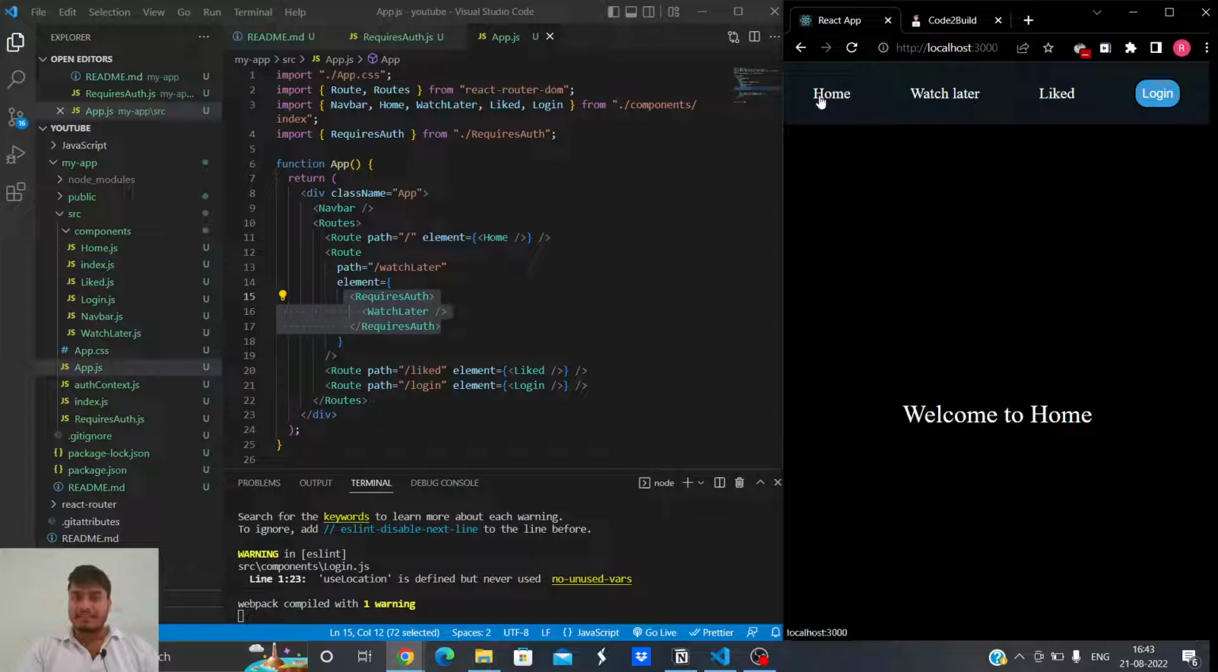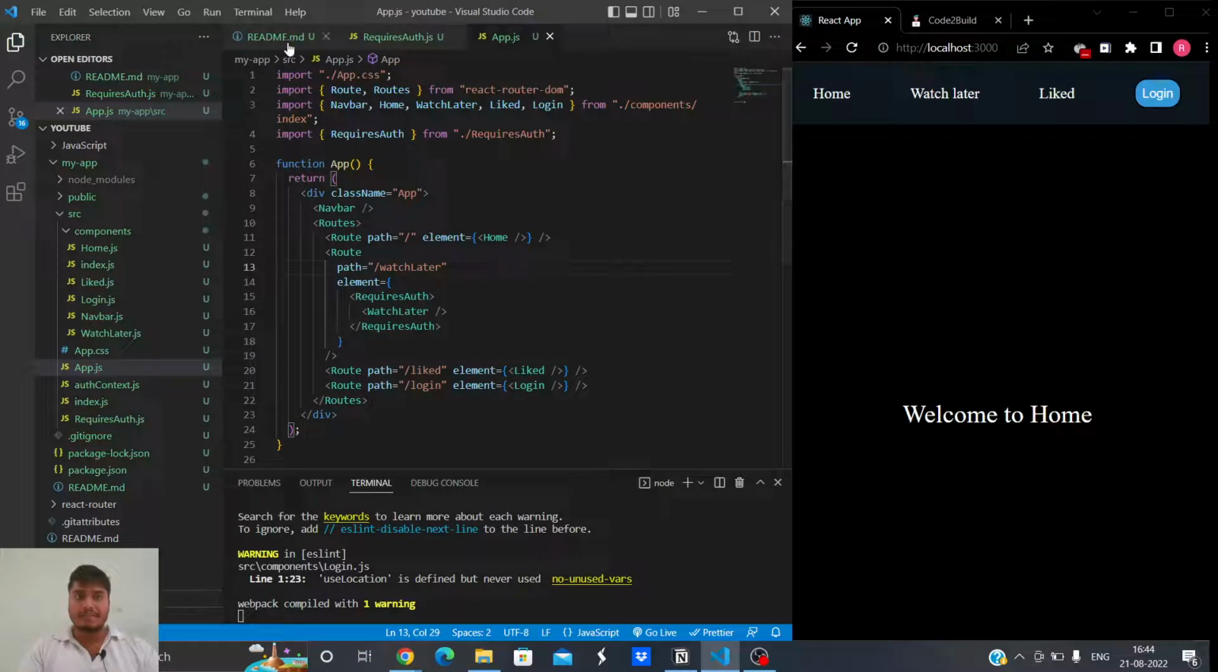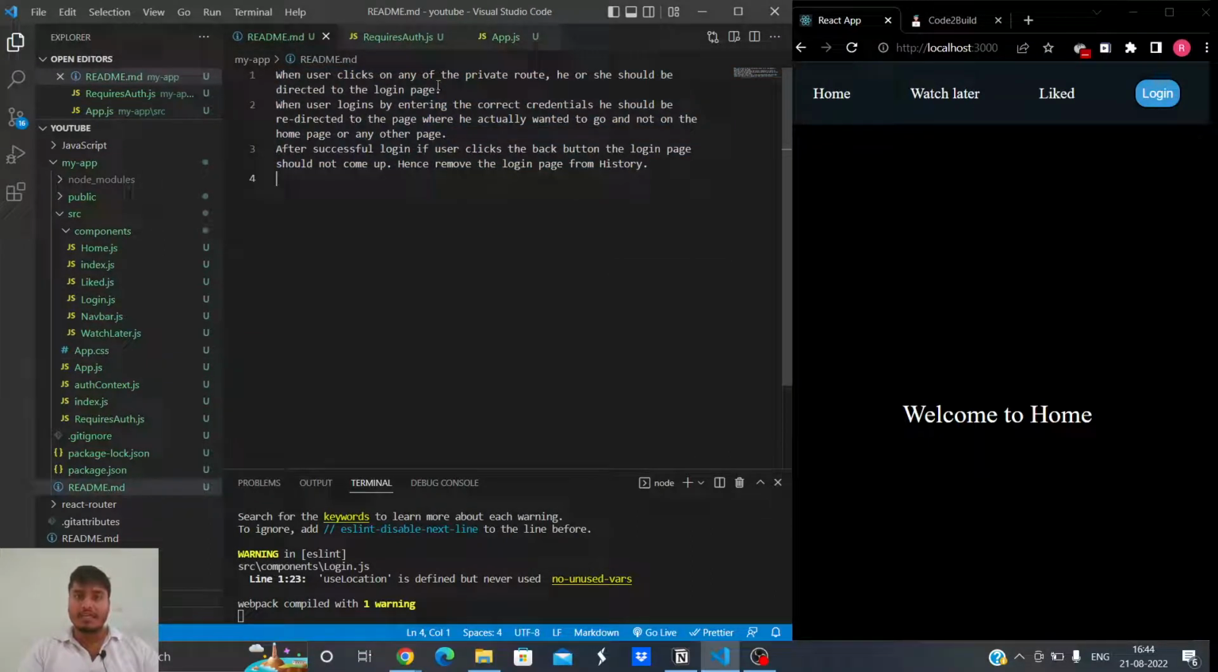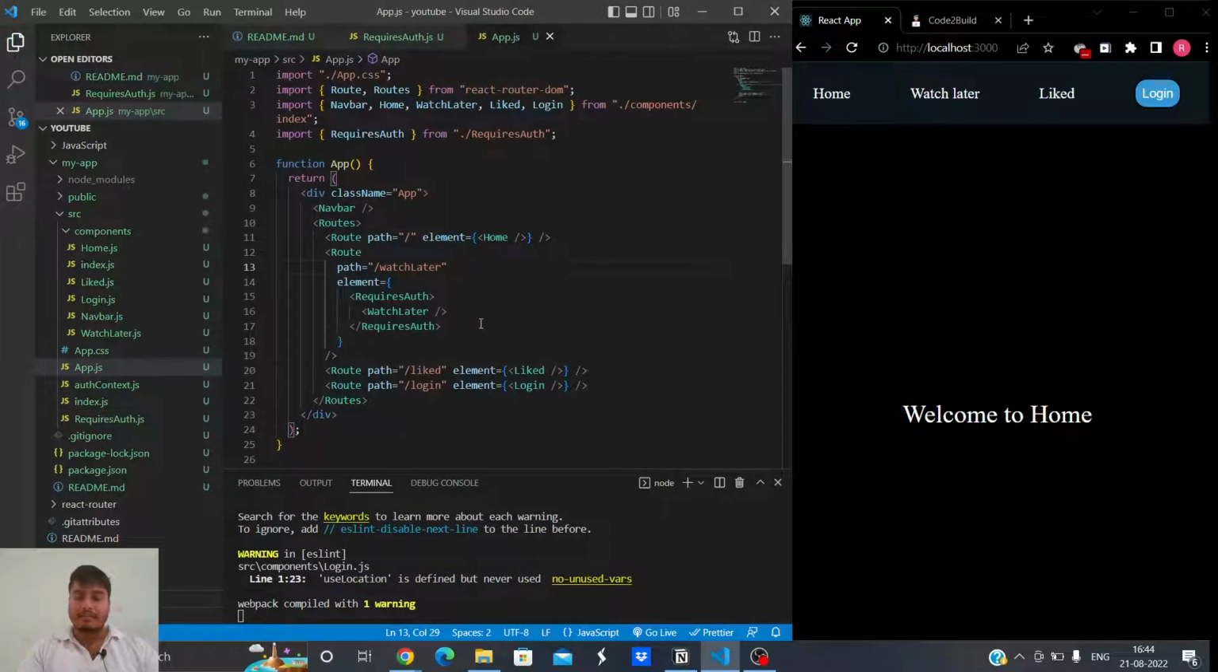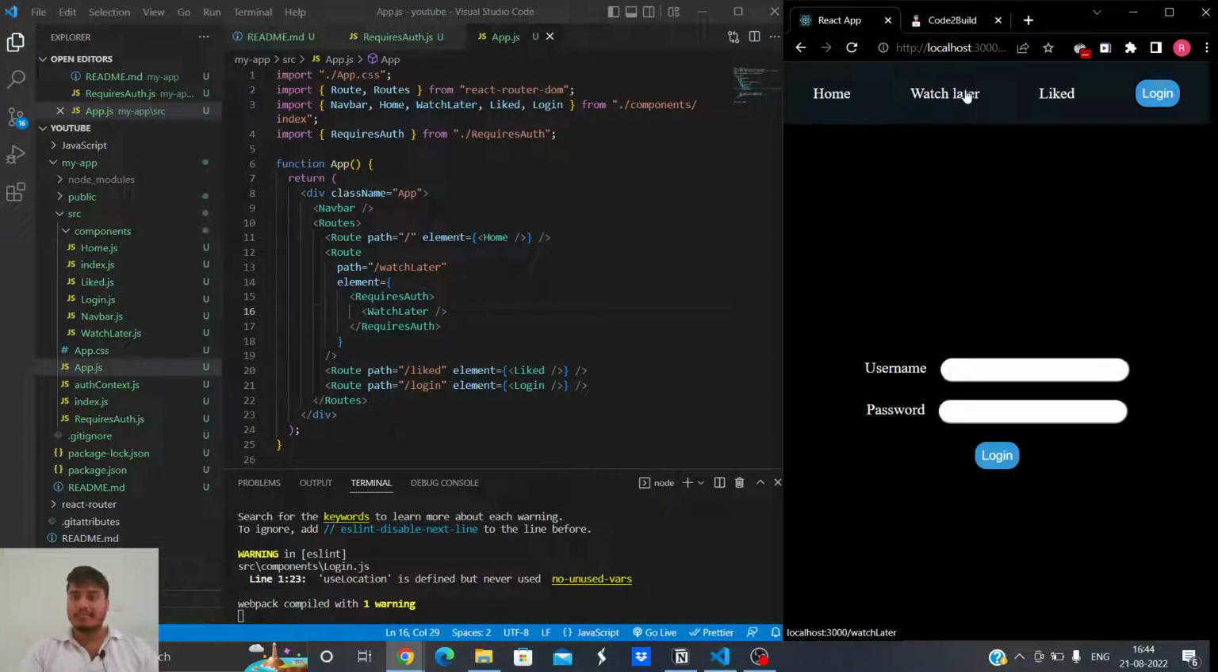Since we have wrapped our watch later into requires auth, what our first point said is, when I click on any of the private routes, I should be directed to the login page. By wrapping the component inside requires auth, we are making it a private or protected route. So now, when I click on watch later, I should be directed to the login page. So let's see. See, it's working.